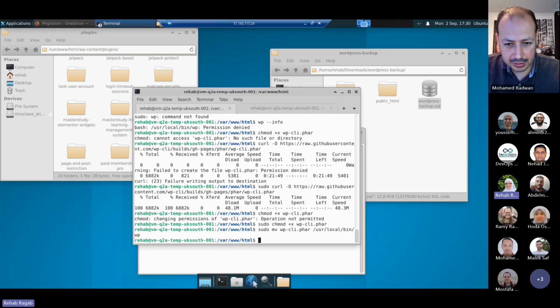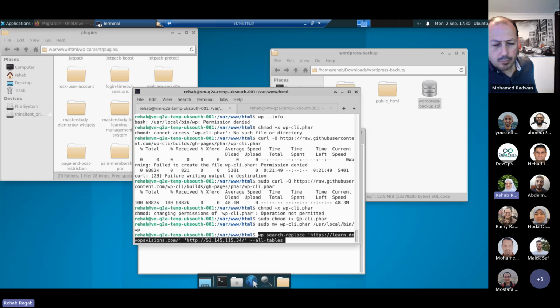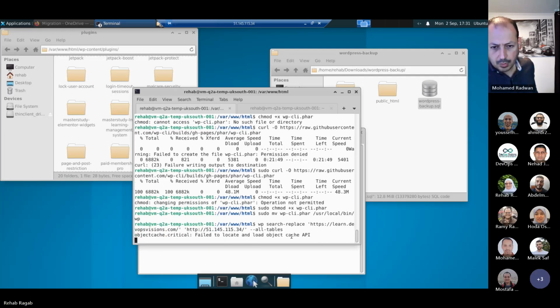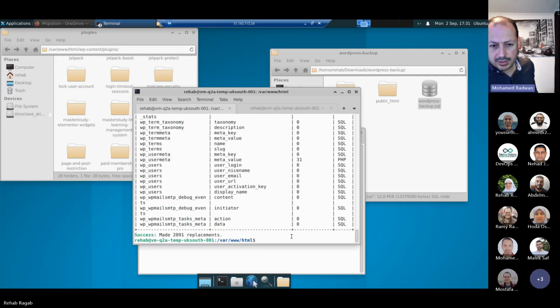Replace all URLs. Just replacing the URL with our new public IP address of the VM. So this CLI tool searches and replaces the URL of the production site with the public IP address. This includes all tables inside the database.